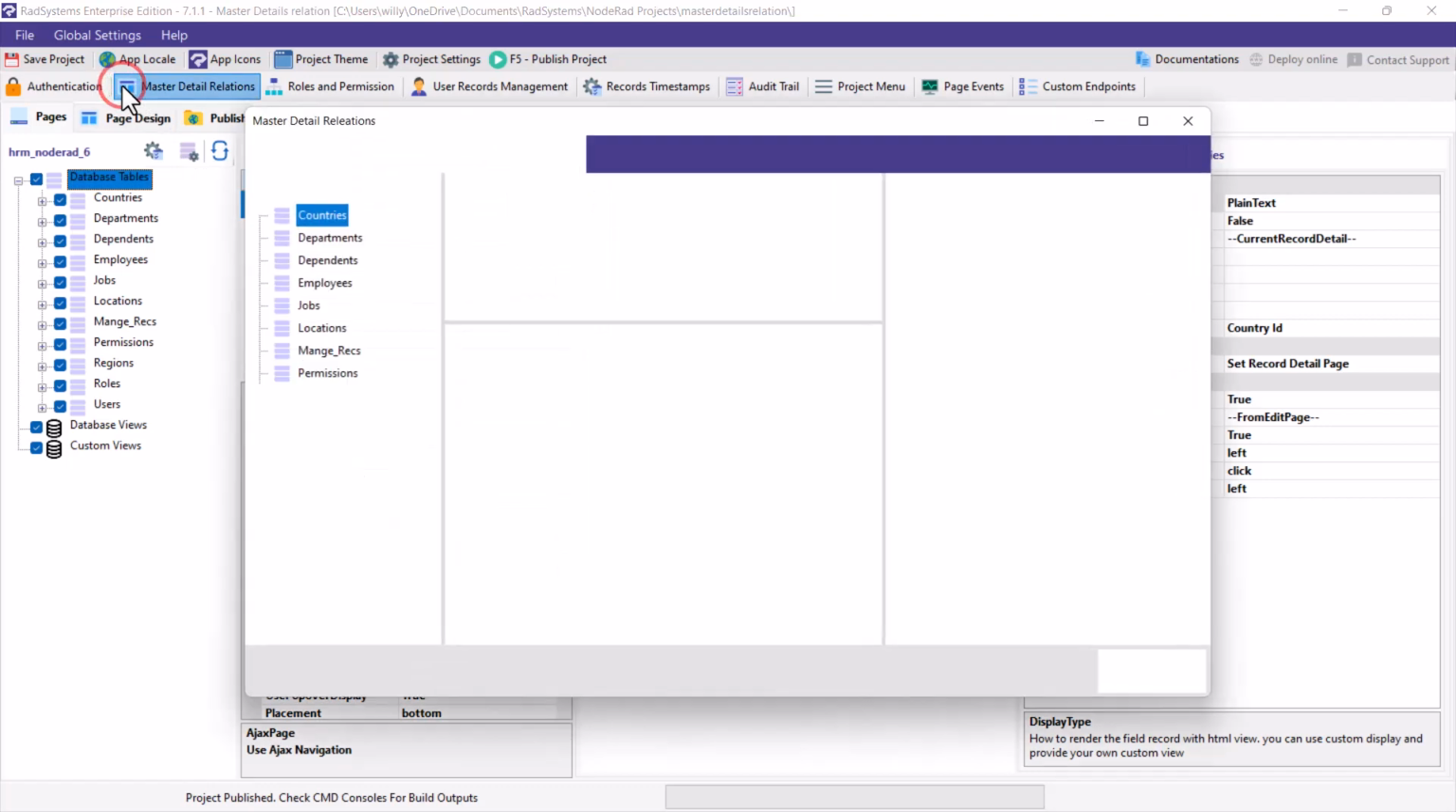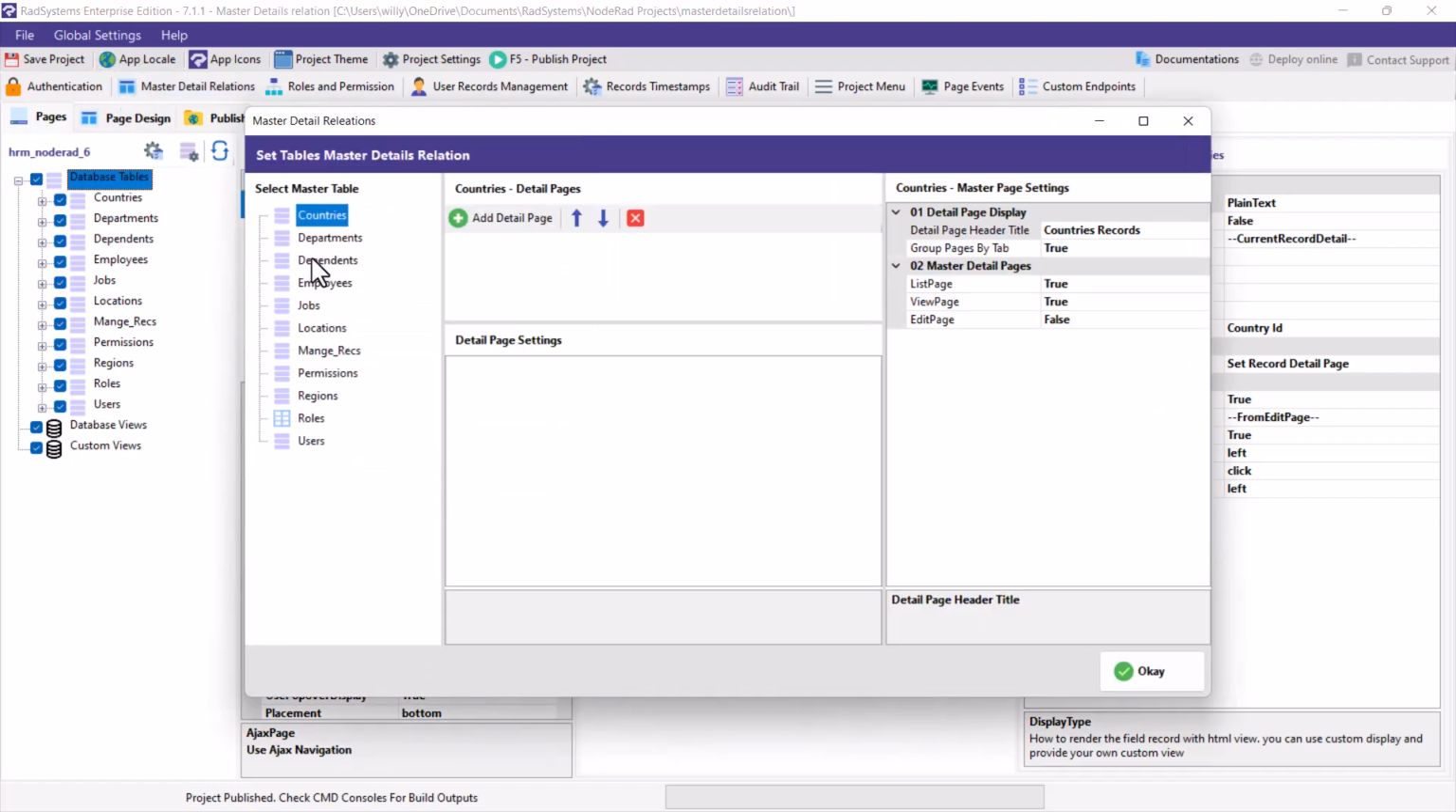Now we start configuring the master details relationship. This part of the configuration is specific to each table you have in your database, which means when it is configured, it affects the table it was configured for. The detailed page header title is the title for the master page's details pages. The group page by tab makes all details pages configured for a specific master page appear in tabs.